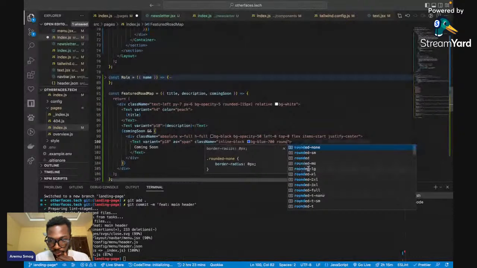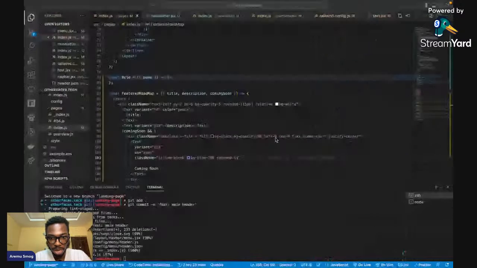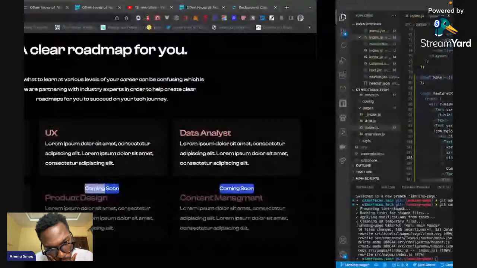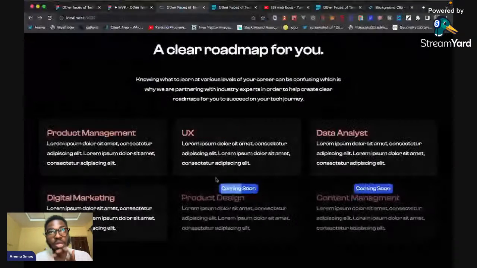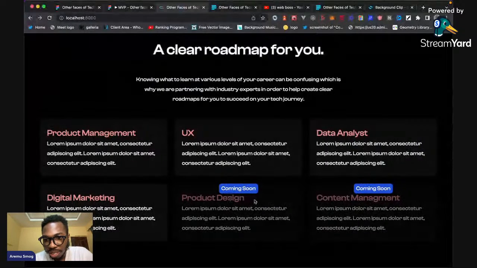Rounded. Right. Then we're going to add some padding to the left. Px-2. Good stuff. Coming soon. So the question now, the $1 million question, is why is this guy not getting aligned to the center?